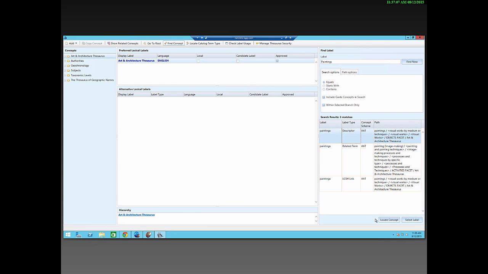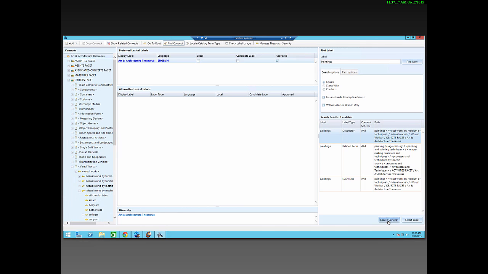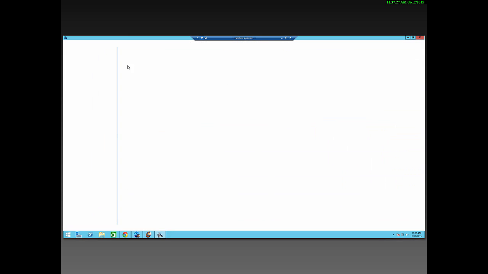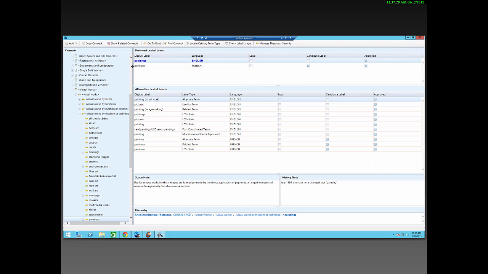I'm going to select this on the right-hand side, and there's a button labeled Locate Concept. When I locate concept, it will find that label, paintings, in the structure on the left. Okay, I'm going to close my Find Concept just by clicking that button, and this will bring us to a larger screen to look at the results.